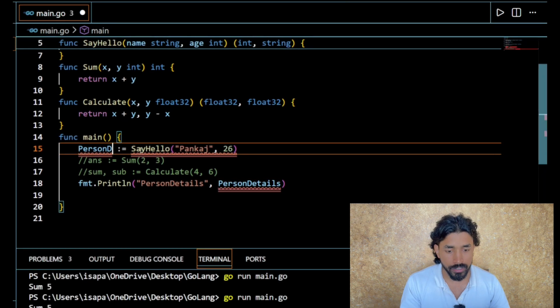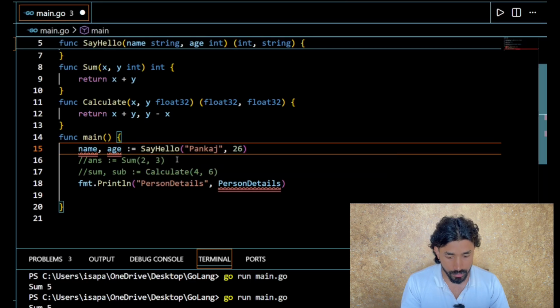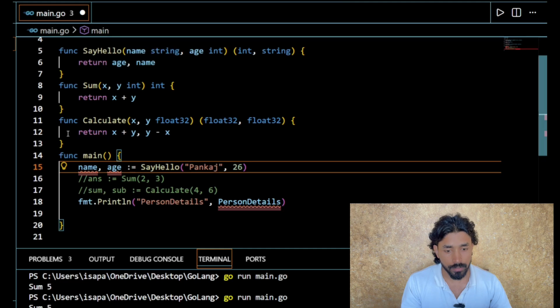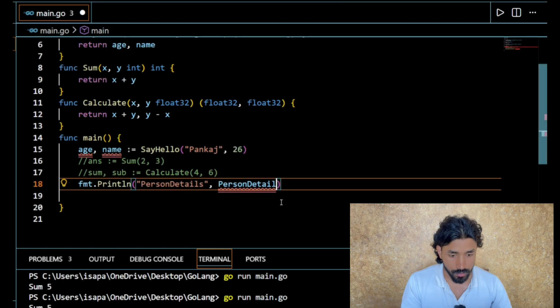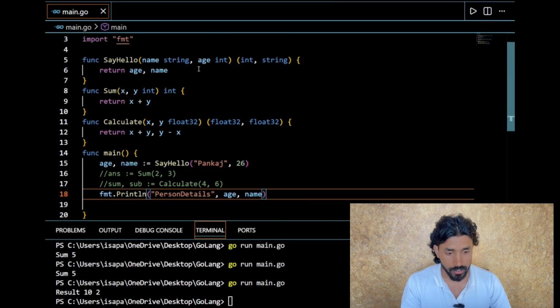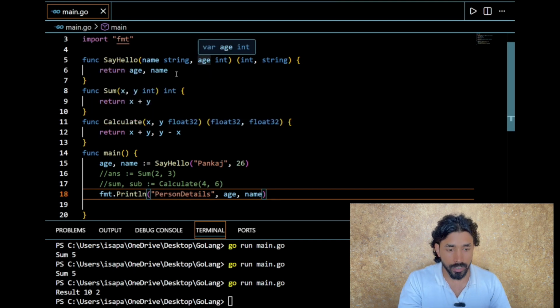So this method say hello returns two variables, and we have to capture it into two variables. One can be name and second can be age. So we have to use two variables. The first variable will be capturing the age and second will be name, so change the order, age and name. And now here you can return these two variables, age and name. I hope you have understood this concept. So we have multiple return types.